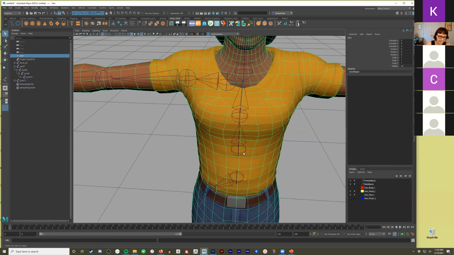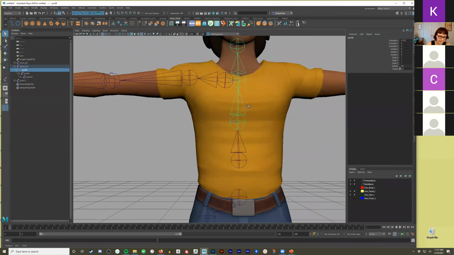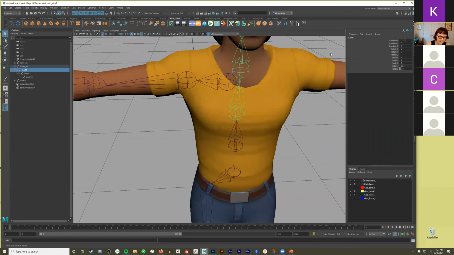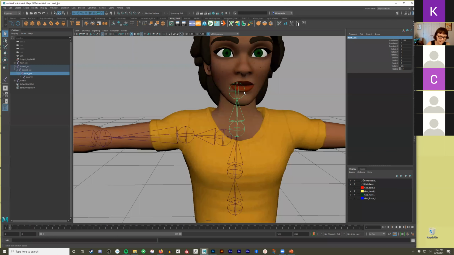And I never named any of my spines, so that's really bad. Call it spine joint. And these are all in the middle of the body, so they don't have any of the right-left designations. And this is spine 2. And actually, it's bad to not have the same thing each time. Spine 1, spine 2, neck, and head.